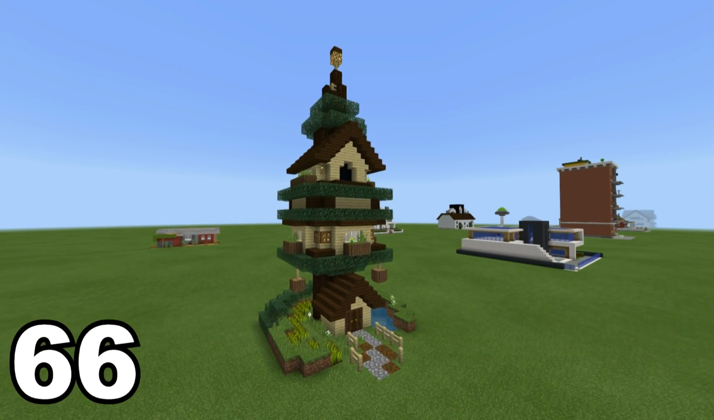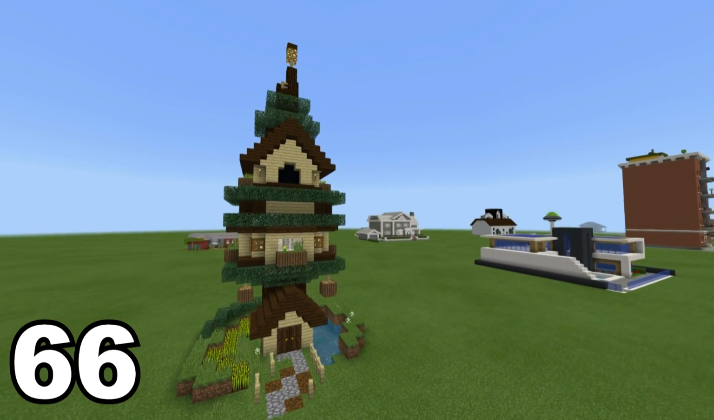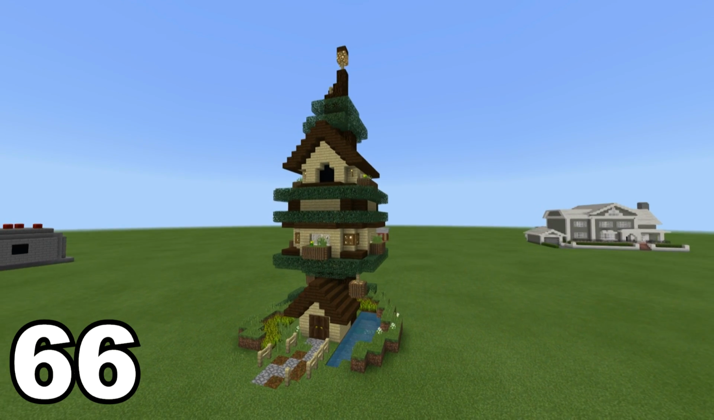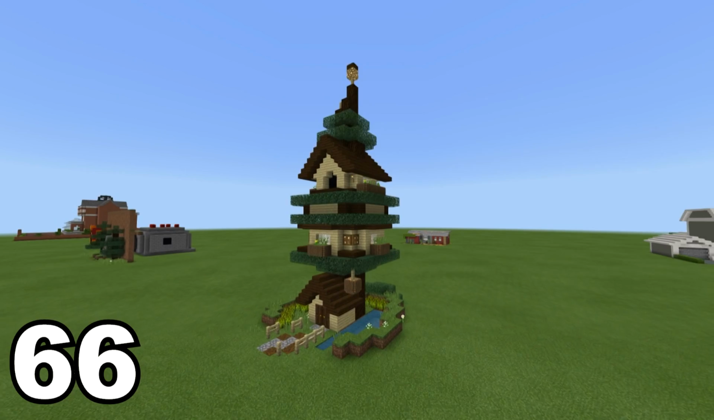This is an awesome giant spruce tree house. Need I say more? It's got multiple levels, looks really cool, it's really easy to make, and also somewhat reminds me of Oreos. I wonder if you guys get that as well. Feel free to check it out.